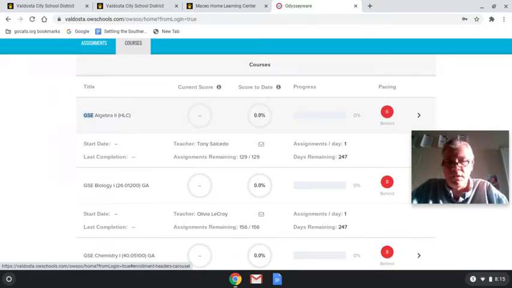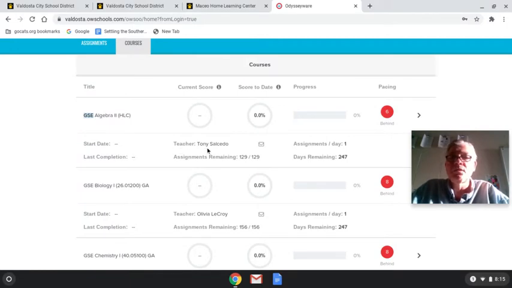And as you continue to progress through your class, this circle will fill up. Now, the important thing about this section is this is where your teacher's name is located. If you're curious about who is teaching this class or who your teacher is, hopefully you won't be, you can look right here. Mr. Tony Salcido is in charge of Algebra 2 this year for that student, and Miss Olivia LaCroix in biology, and so on and so forth as you scroll down the page.